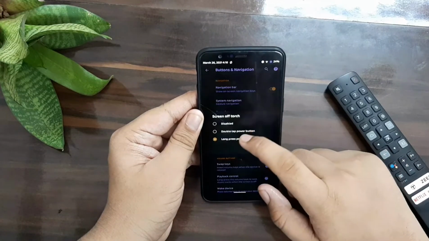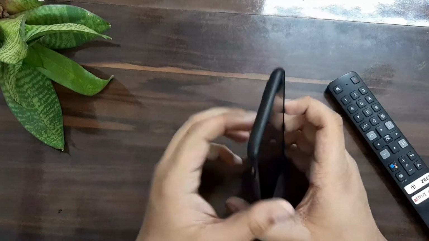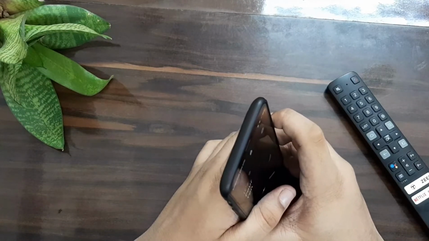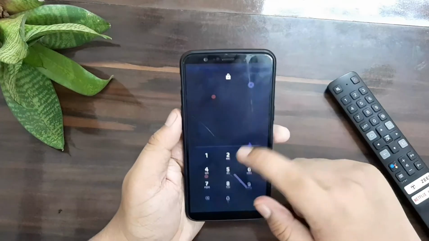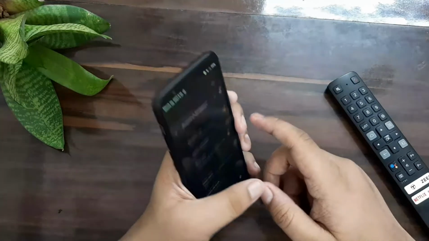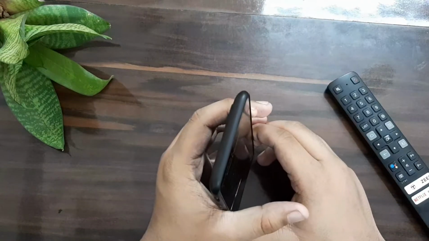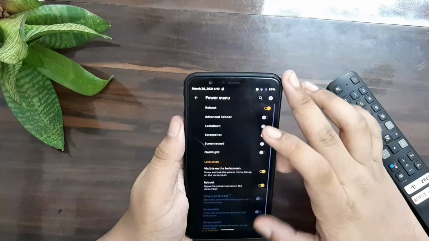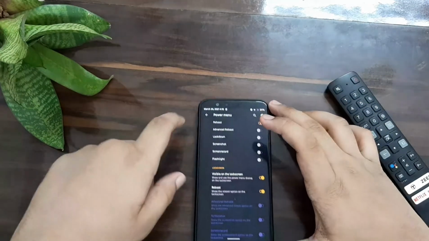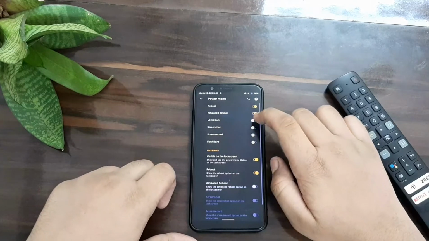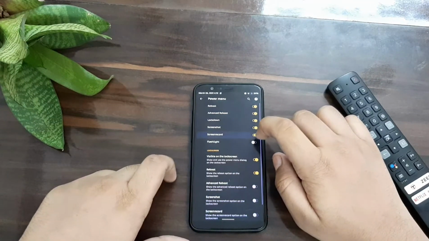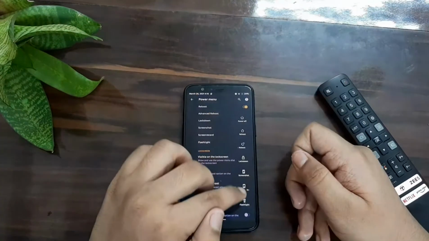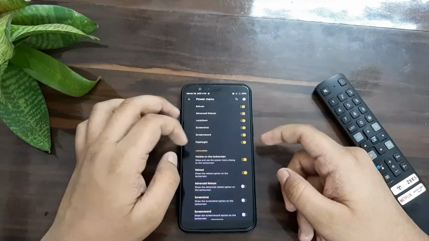So here is the double tap to power button, so I will try this on double tap. No, it is not working, I don't know how it works. I will turn on my screen. Nope, still not working, I don't know what the issue is, so I will disable it for now. And you can add lots of options over here like advanced reboot, lockdown mode, screenshot, screen record, and flashlight, as you have seen. So here's lots of options, so looks good.